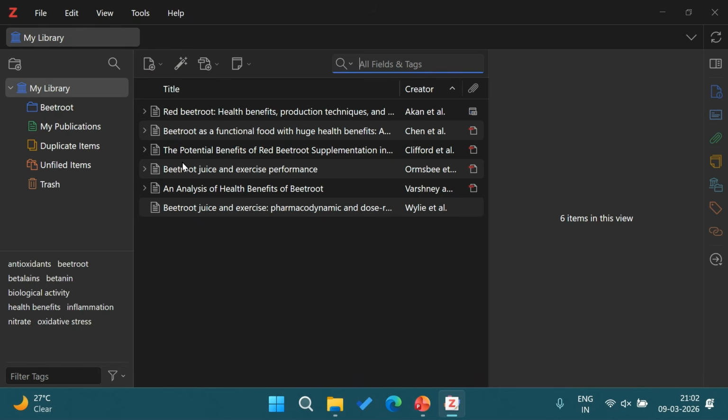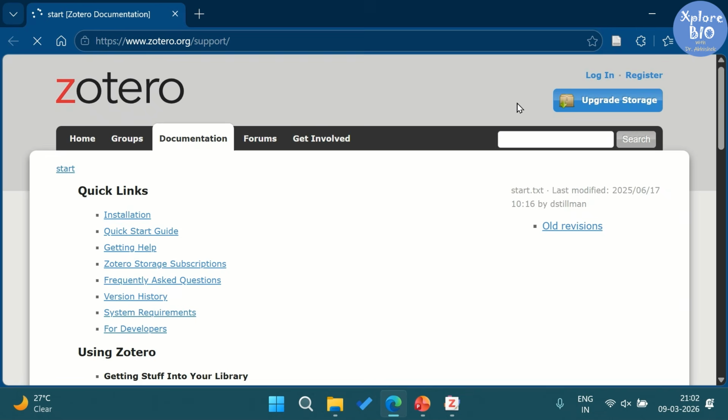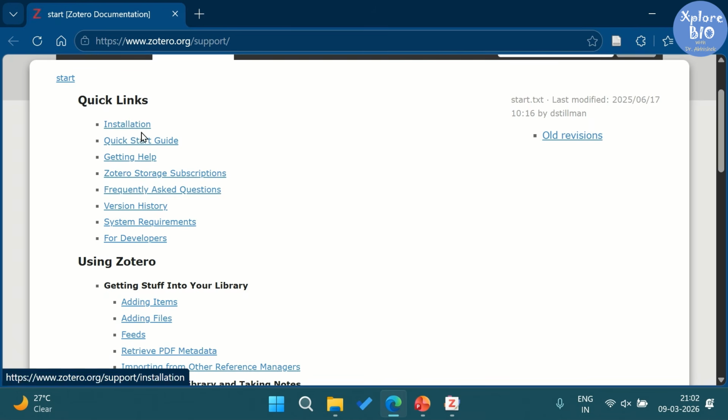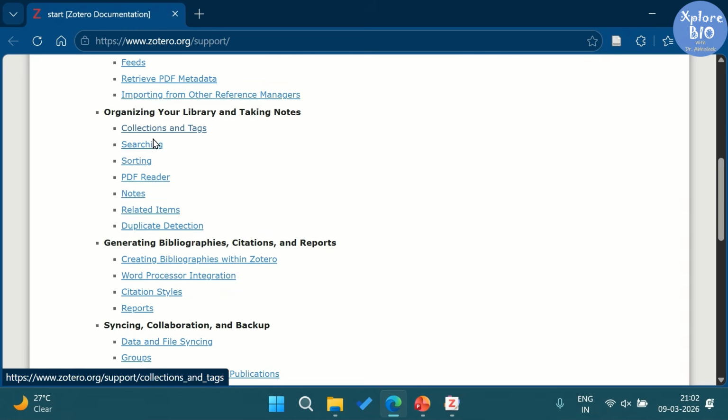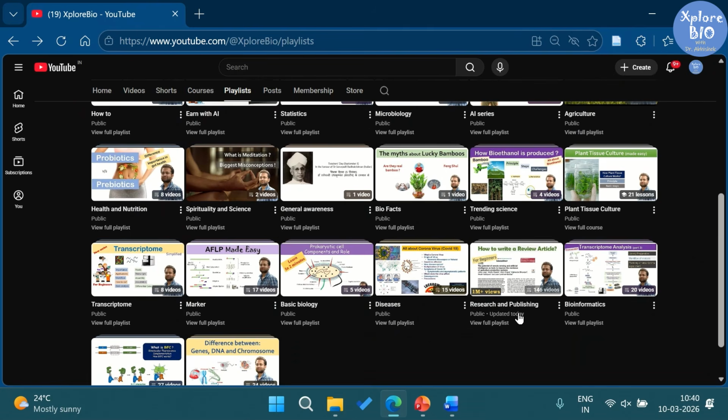So this is how you can add, manage, cite and format all the papers easily and completely free. If you still face any challenges, you can refer to their help documentation. It contains all the necessary information that you may need. Otherwise, you can comment below and I will try to help.